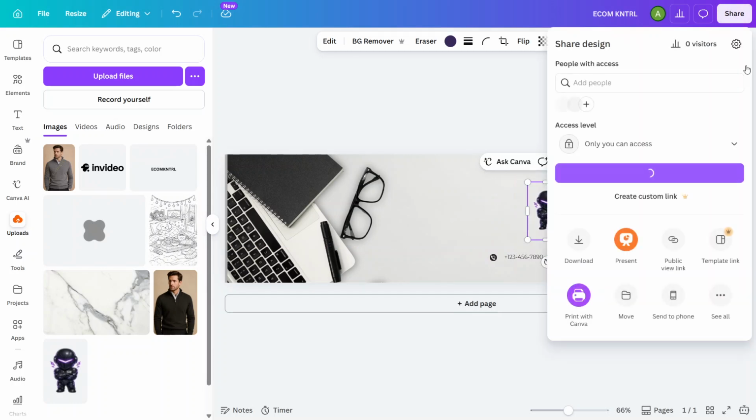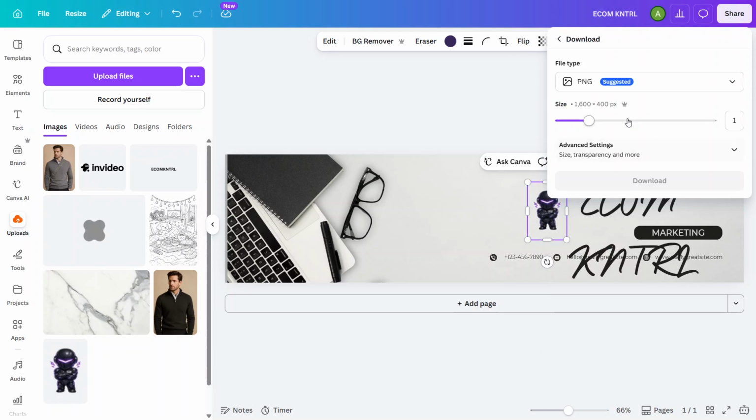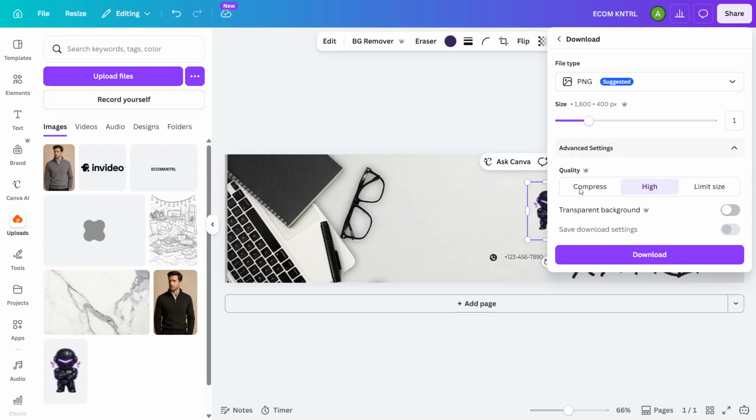Choose Download from the menu, set the file type to PNG for a crisp image, and adjust any download settings you need. For most headers, a standard PNG without transparency works great. Click Download, and Canva will prepare your file.